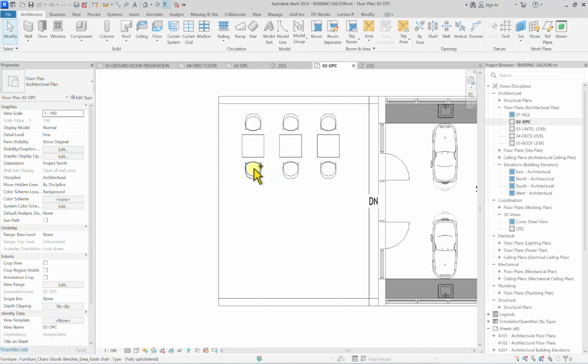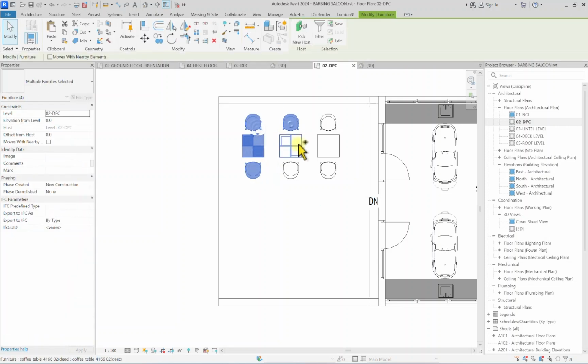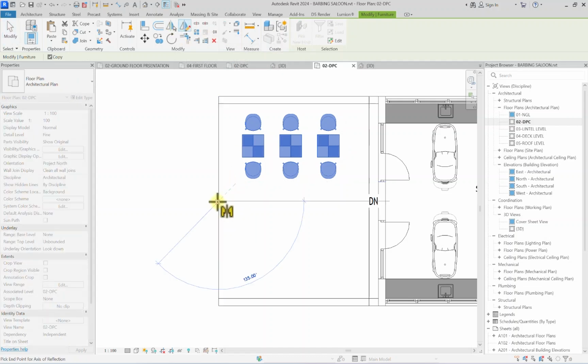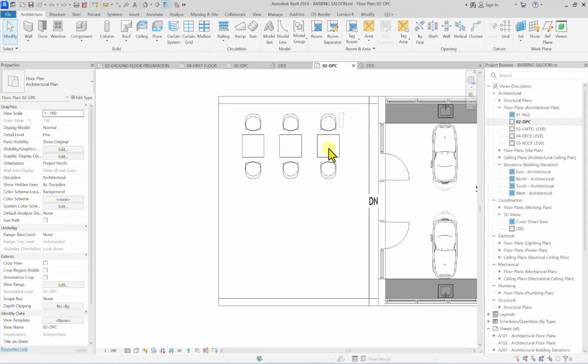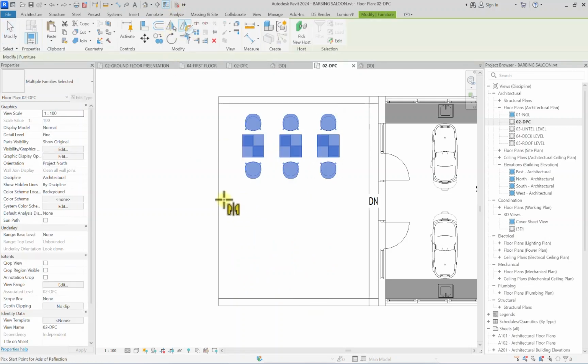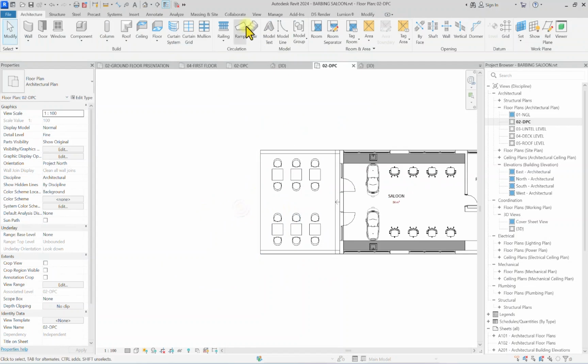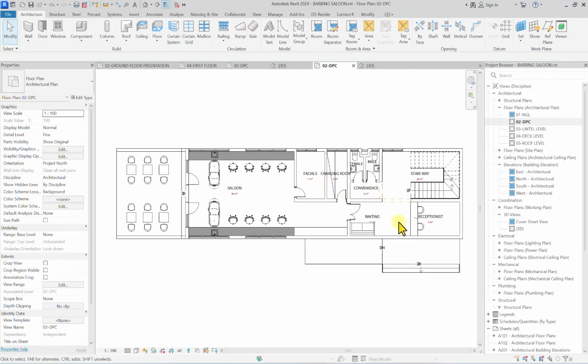So after doing this now, I can select this tray here and I can just click on mirror and mirror it to this side. Hold Control, select all of them, click on mirror again, make sure my axis line is well. So I think this is fine. So now we have almost all the furnitures we're looking for. This place has been furnished.